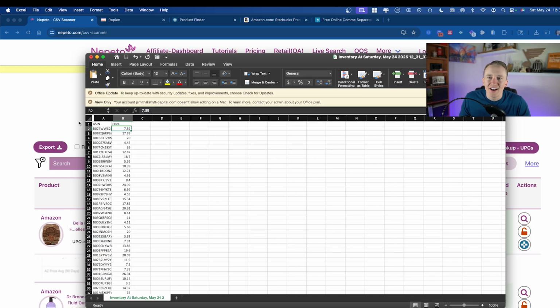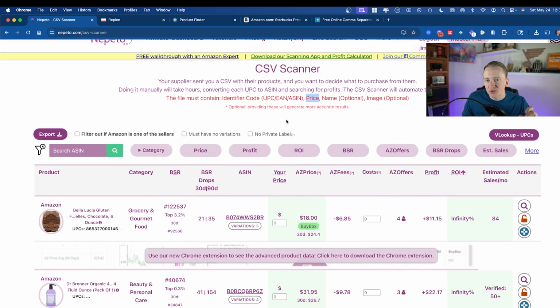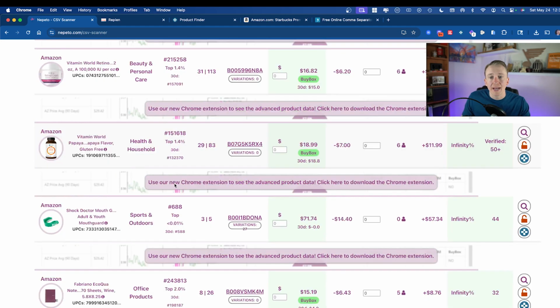So hopefully we can run this one more time and be able to utilize their actual tool. You can see here it needs an identifier code, the UPC, EAN, or ASIN, and it needs price, not cost. So make sure that you're saving that as price. You would also need that in your wholesale suppliers. If you're doing UPC, make sure that price is what pulls up. I'm sorry for those of you watching this who may be getting a little bit frustrated, but you can see how quickly it did pull back different results.